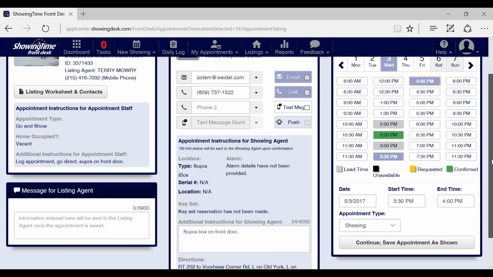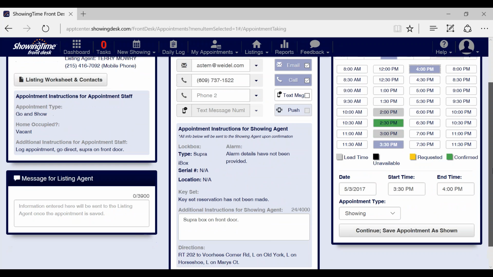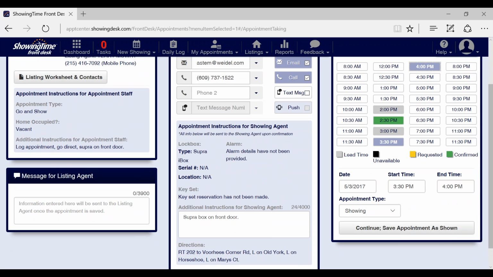Now there are two sections of information that you want to be careful to check on this screen. One is the appointment instructions for the staff. This is appointment instructions for you as the person who is scheduling the appointments. So in this case, it's log the appointment here in ShowingTime, and then you go direct.